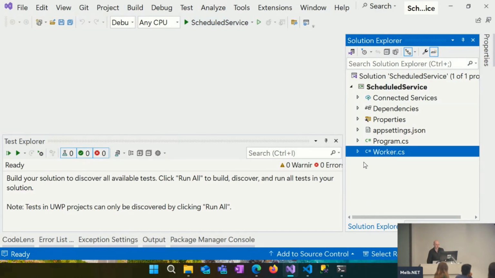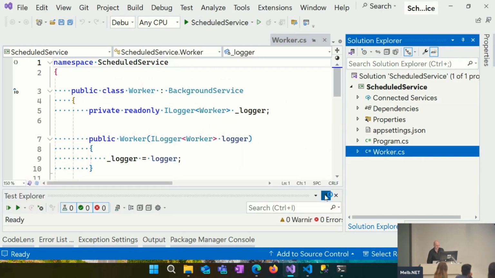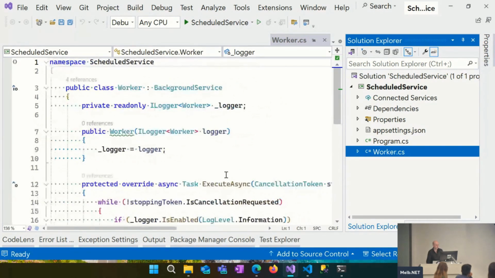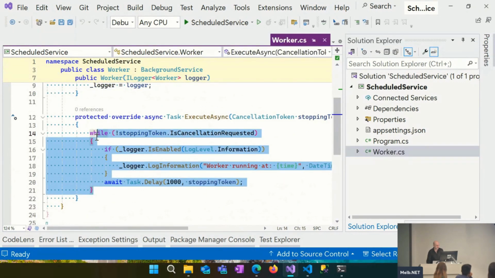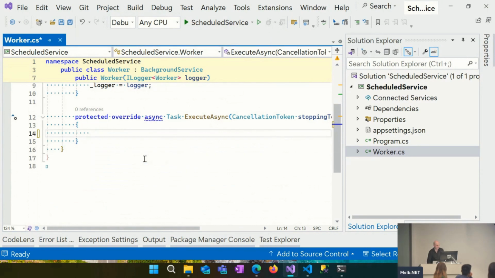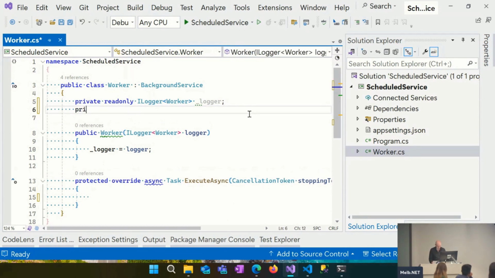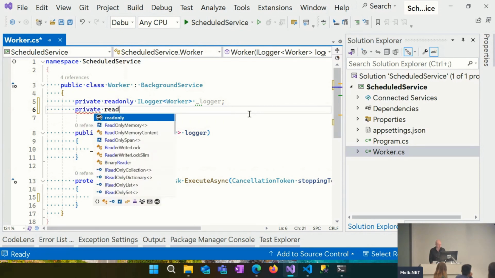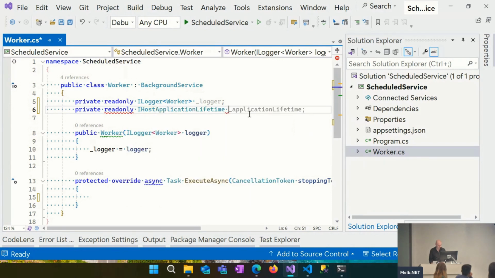So again, we have a worker process. This has got the same boilerplate, but I'm going to get rid of this. We're going to create a task which is going to run once and then shut down the whole process, the whole container app. And in order to do that, I'm just going to make sure that it shuts down properly with an IHostApplicationLifetime. That'll do.